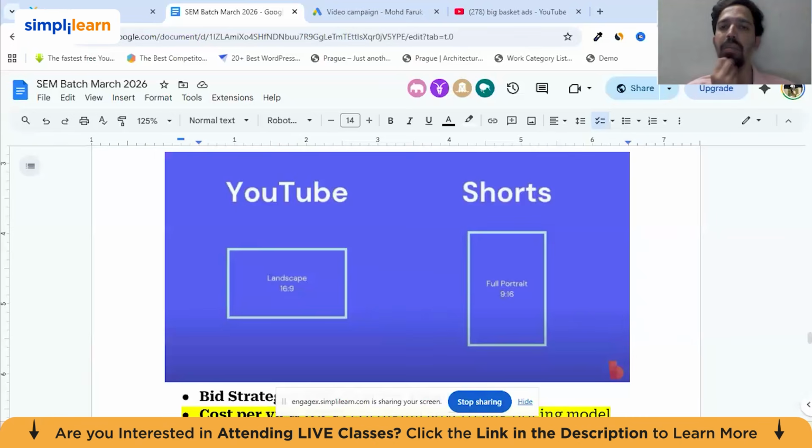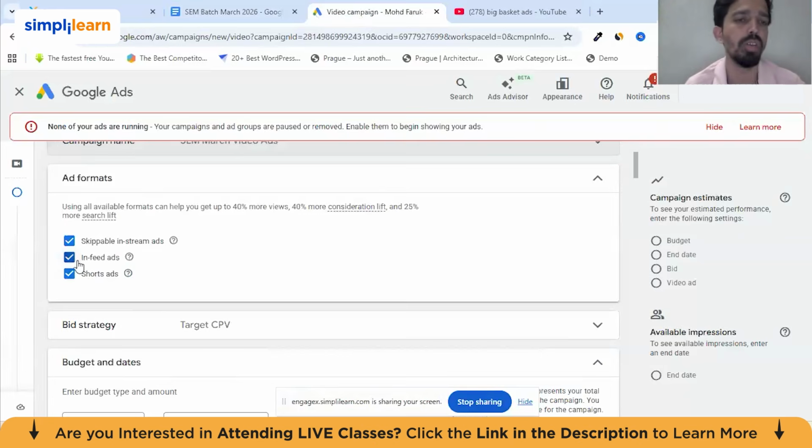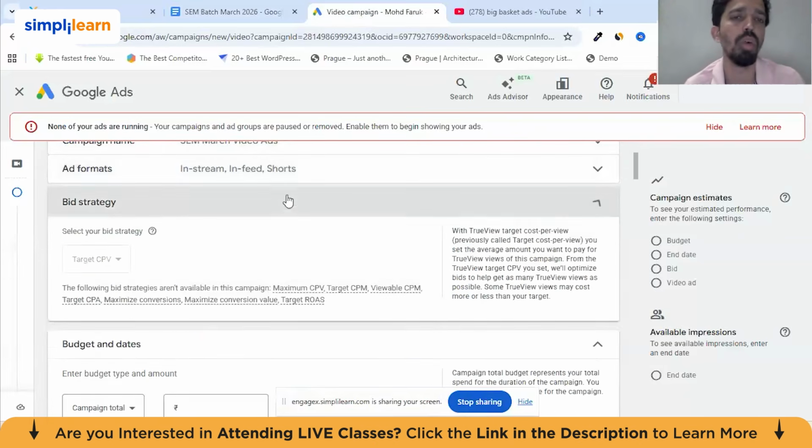It is saying 30, but it is 40. We have seen it already. So here it is. I am going to choose all the options. Let everything be there. So add format, we know where you want to show.